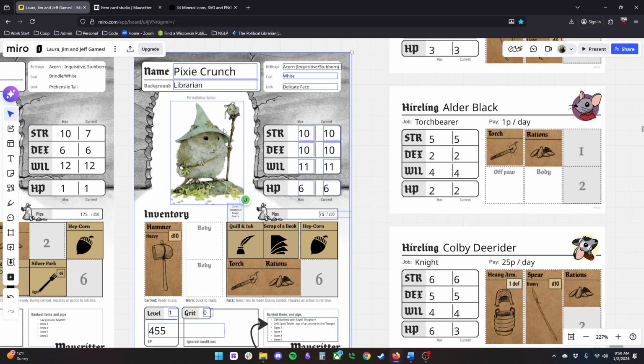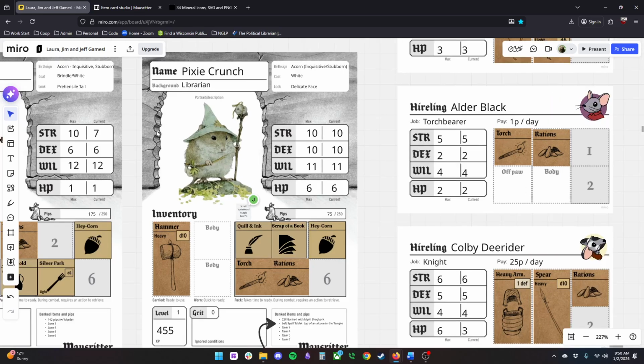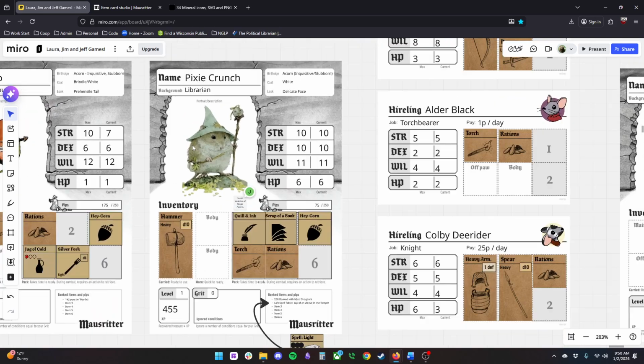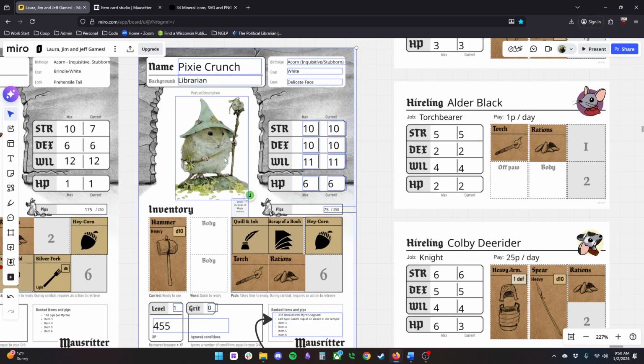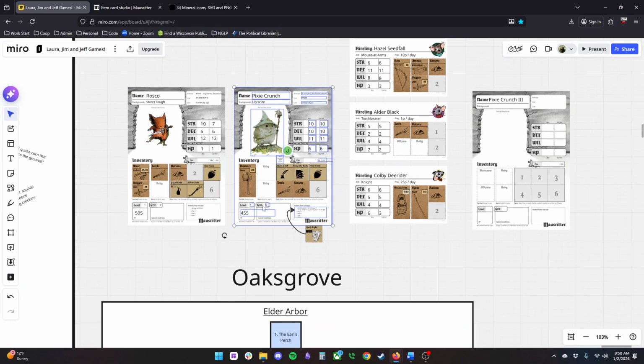And my players who love messing around in Miro, they do all kinds of funny stuff in Miro. So they wanted to put their portraits on the sheet, which is easy. It's just an image, right? So bring the image in, put it there, again, group it all together. So that all works really well.